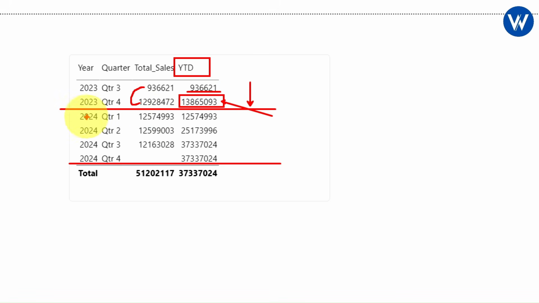Now just to focus on the 2024 year, these are quarter 1, 2, 3 and 4. Here we can see it will give the YTD for quarter 1. For YTD of quarter 2, it will give the addition of this quarter 1 and quarter 2 amount. In the same way, it will repeat for quarter 3 also. So basically it is doing the addition. And finally for quarter 4, the value is 0. So right now we will get the total sales amount for the 2024 year.